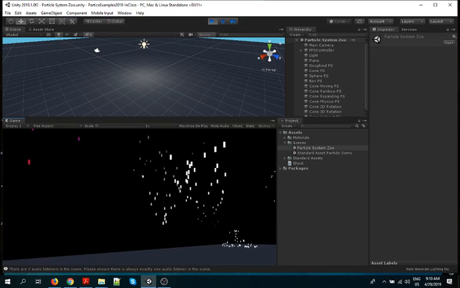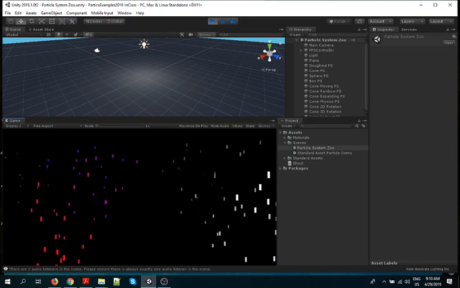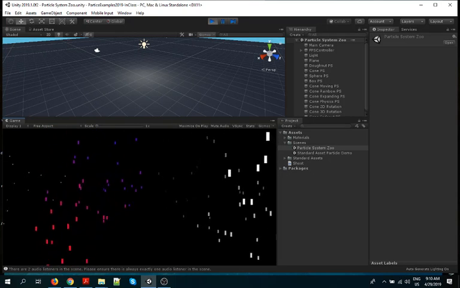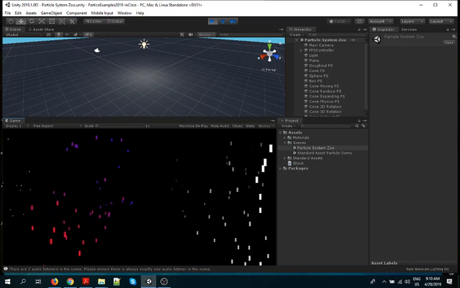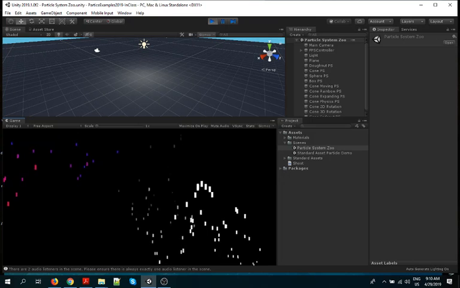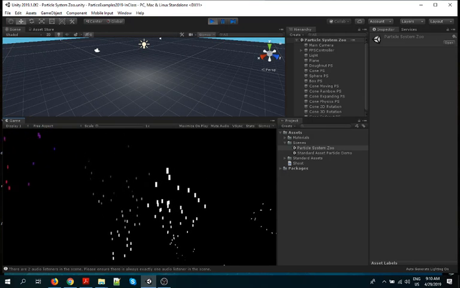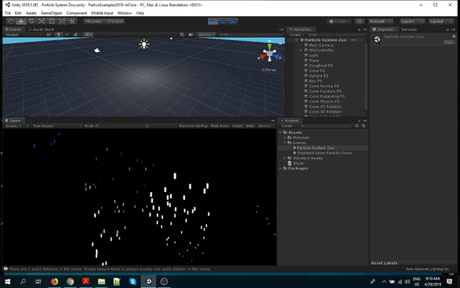These over here are fading out. As they go up, they get more and more transparent. It's not just that they're getting smaller, they're actually getting more transparent. These over here are getting larger as they grow as they age.